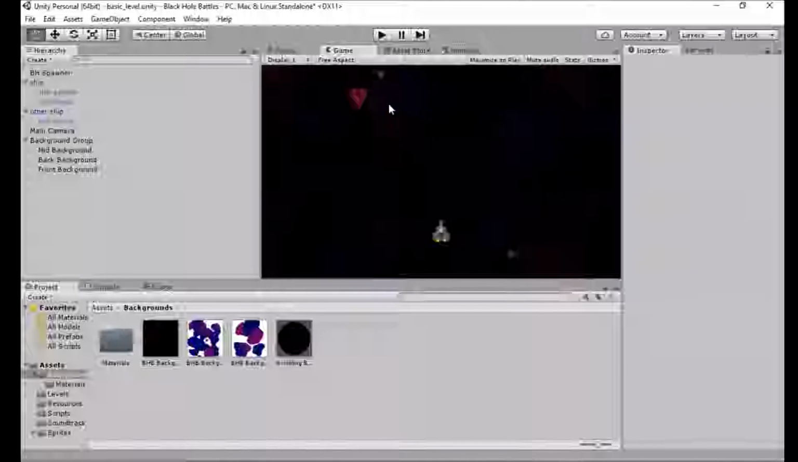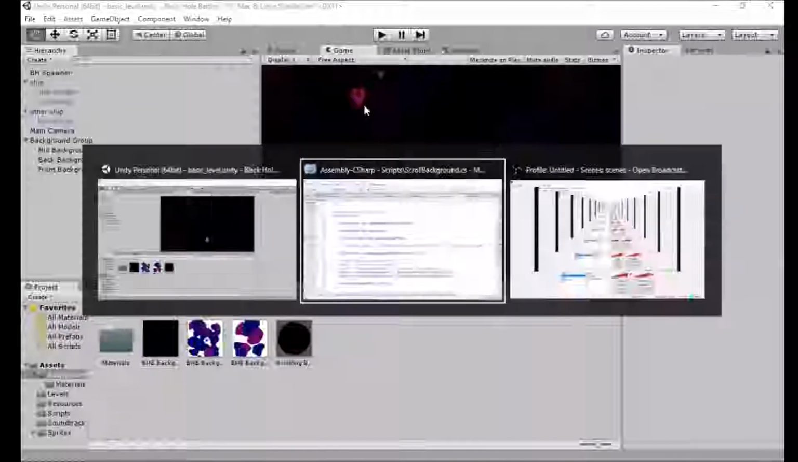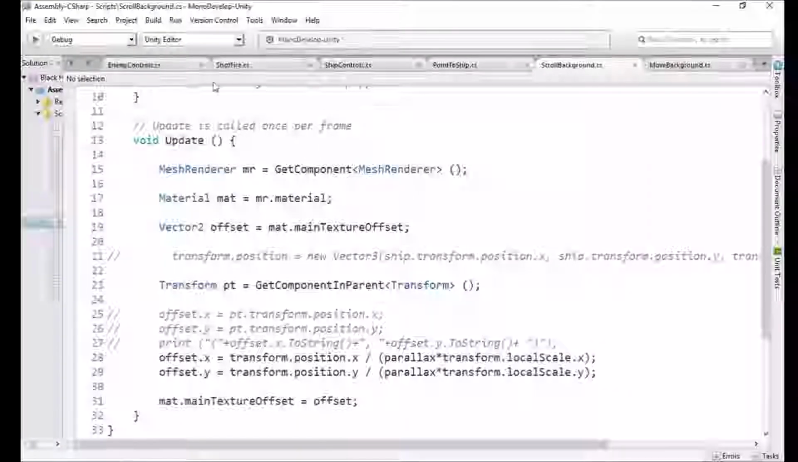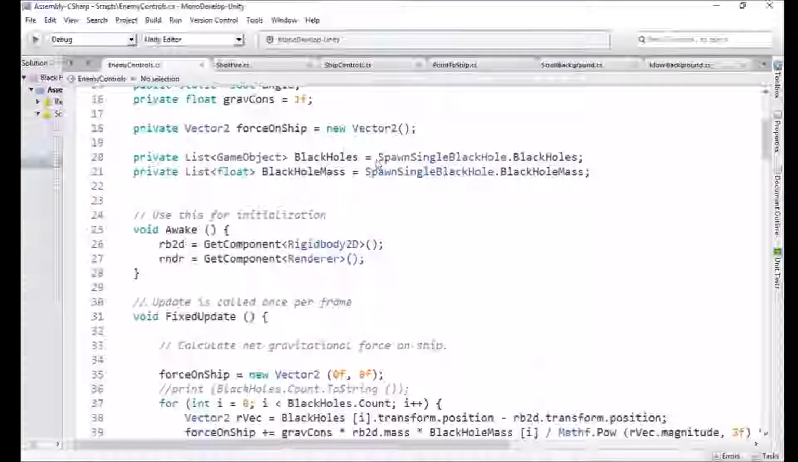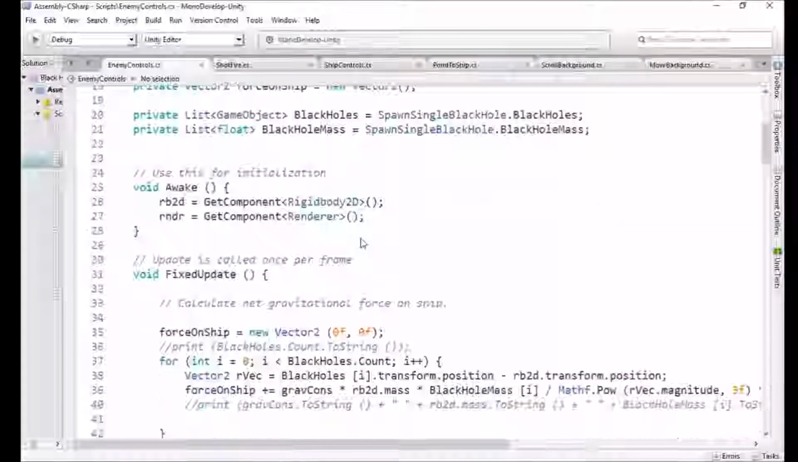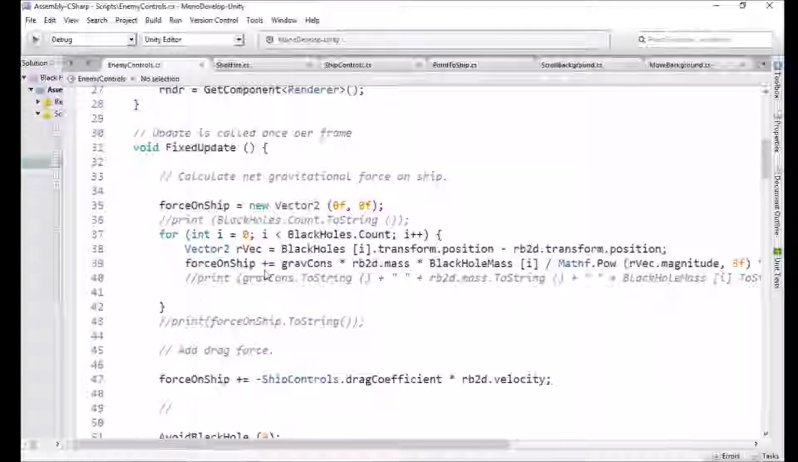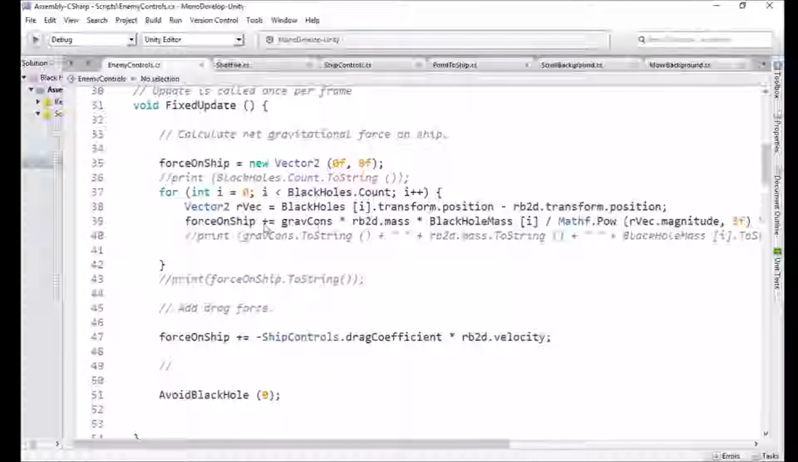So I have started working with the enemy ship control. That's what I'd like us to work on today. So if I go to enemy controls, I've got it set up a lot like the player controls. So it includes the same value of the thrust, the same rotation speed. It's again looking for the list of black holes and the list of black hole masses. And it calculates the force on the ship, the gravitational force, using the same equation.